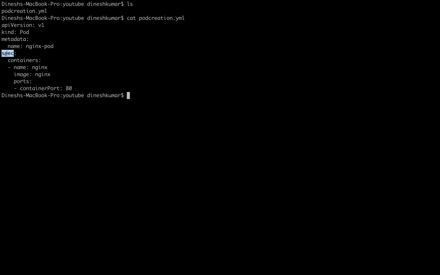Then spec is what is going to be inside this pod. So inside this spec I'm saying containers. As you can see, this container is a list, so you can specify multiple containers inside a single pod. Here I'm using one; the container name is nginx, and the image I am picking is nginx. It is directly going to pull the image from Docker Hub, and the port I am exposing is port number 80. So you need to tell that on my Docker port I am listening on port number 80.